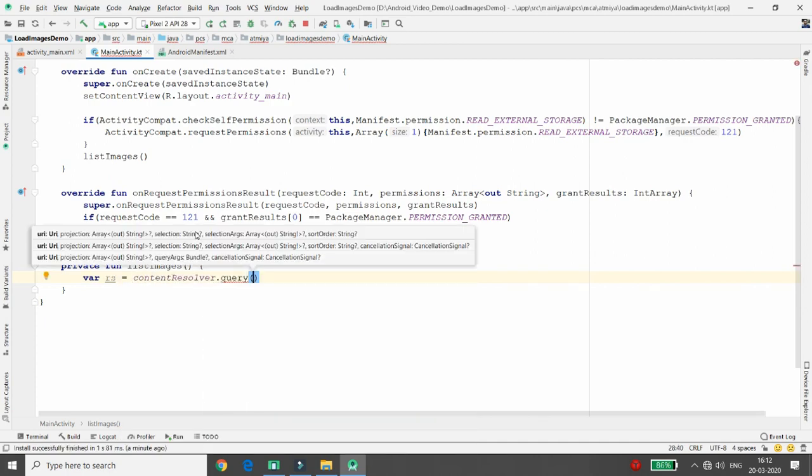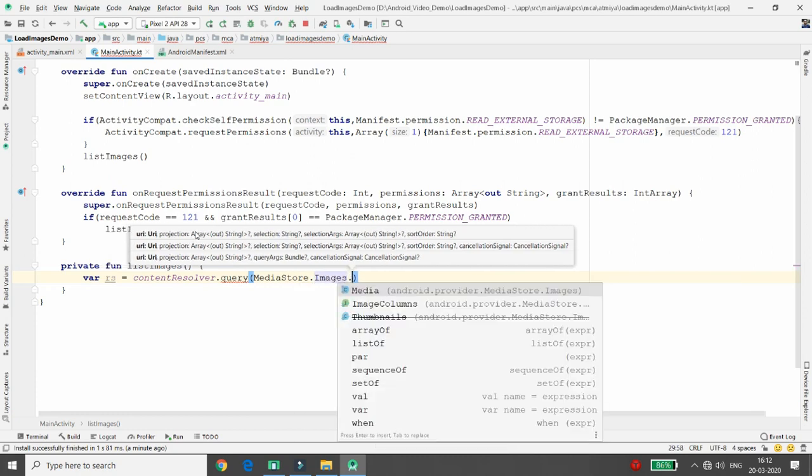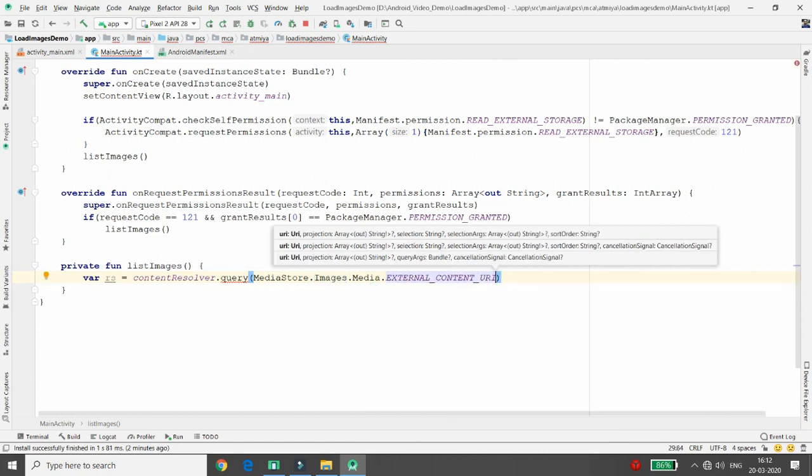Now here in query you can mention from where you want to extract the data. Here you can mention the path, that is the URI. In the URI I'm just passing MediaStore.Images.Media.EXTERNAL_CONTENT_URI. There are two paths. One is for the internal storage and another one is the external storage, the SD card. From where you want to read? I just want to load the images from the SD card, so I'm just writing here external content URI.